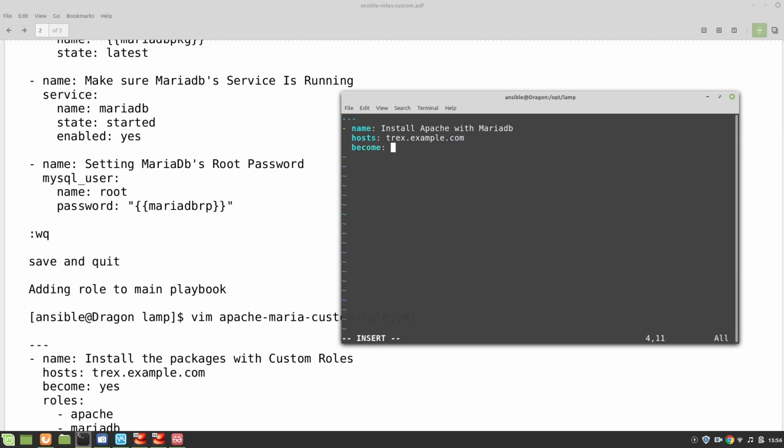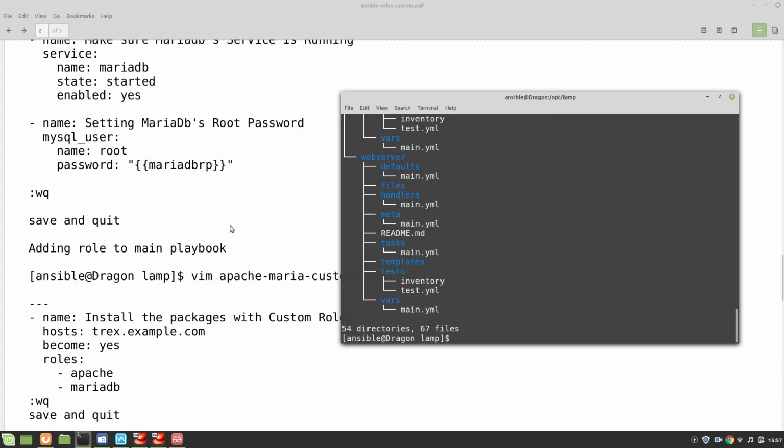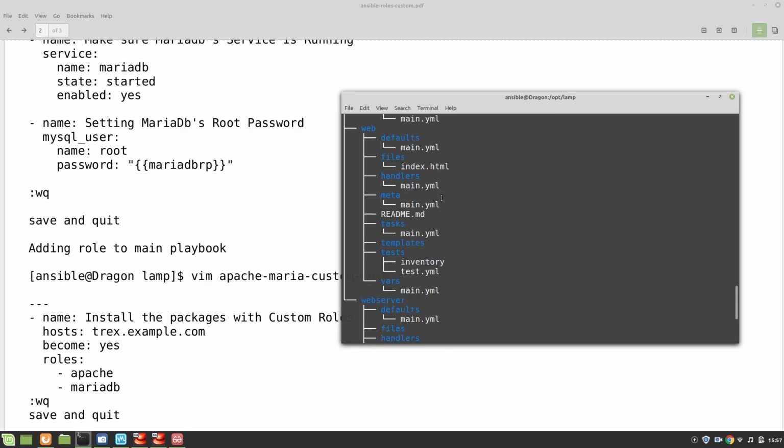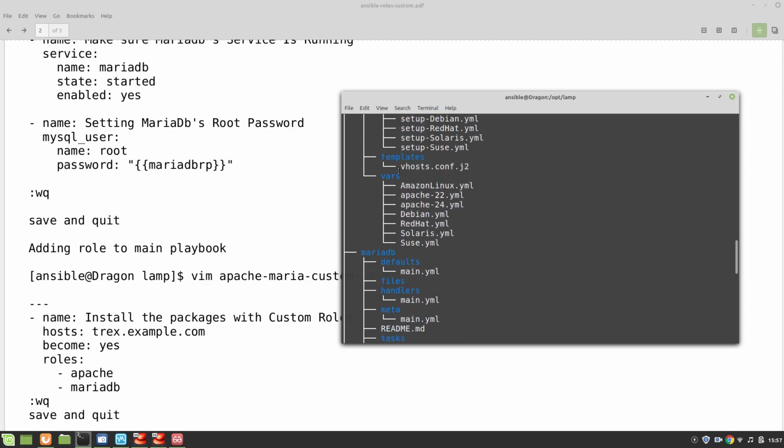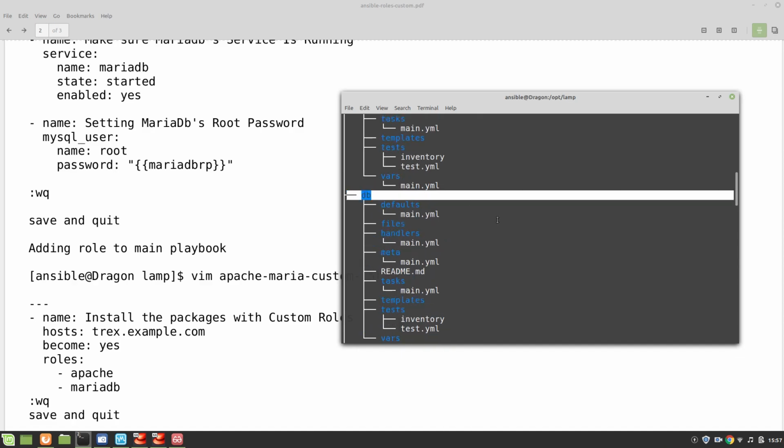Become root user, yes. And the roles I'm going to use are web, and what was the name of the other role? Was DB, I guess. Yep, that's it. Yeah, one is web. Yep, DB. Perfect.